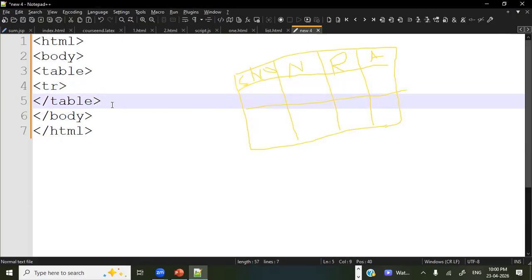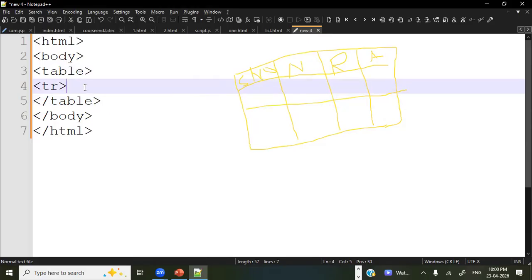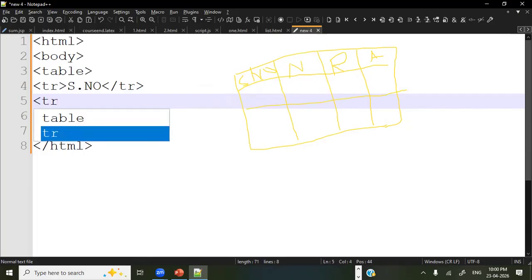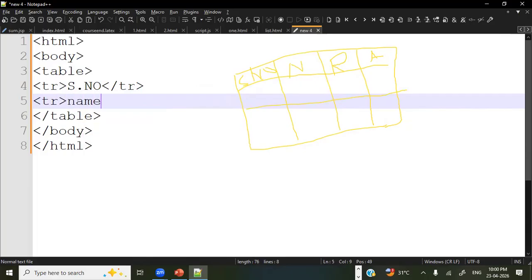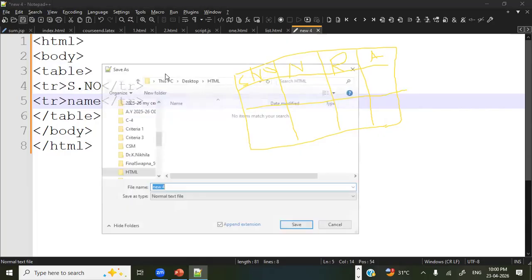So after giving table tr, I'm giving caps lock serial number. Okay. So again close the tr. We will close the tr and check what you are getting. Next, again I am giving tr, name, then close the tr. I will check with this, but it is not correct. I know that. Okay.